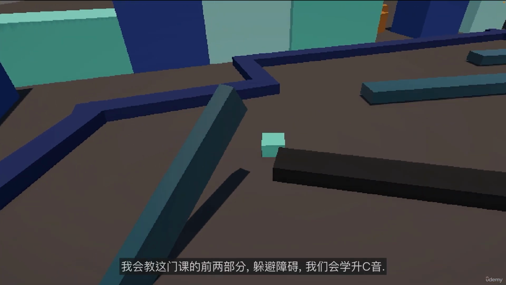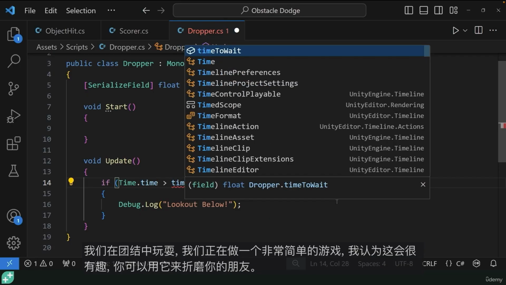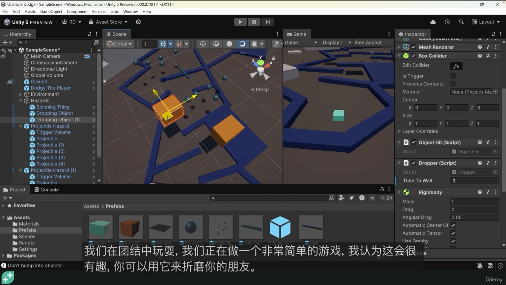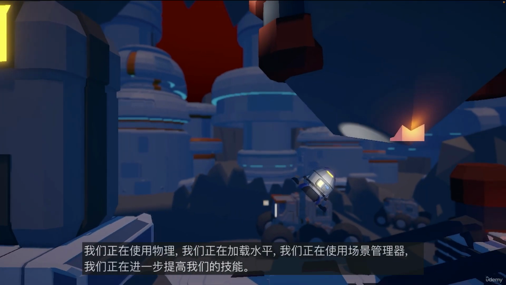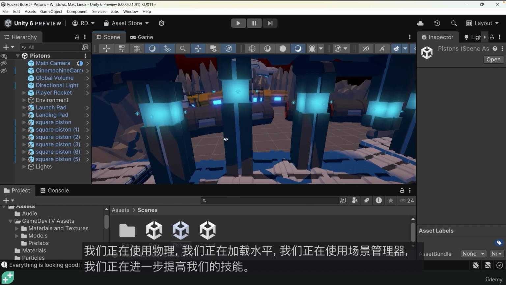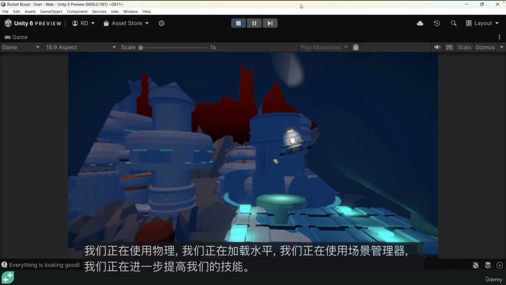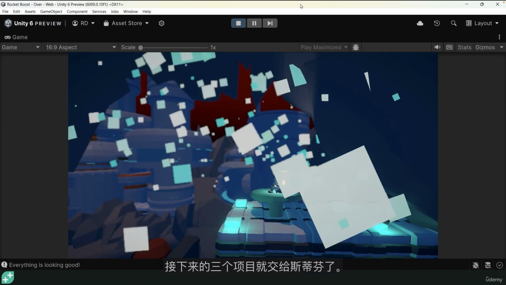I'll be teaching the first 2 sections of the course, Obstacle Dodge, where we're learning C#, we're playing around in Unity, and we're doing a very simple game that I think can be quite fun that you can torment your friends with. Then we're jumping into the next project, which is Rocket Boost. We're using physics, we're loading levels, we're using Scene Manager, and we're advancing our skills even further. Then I'm handing over to Stephen for the next 3 projects.